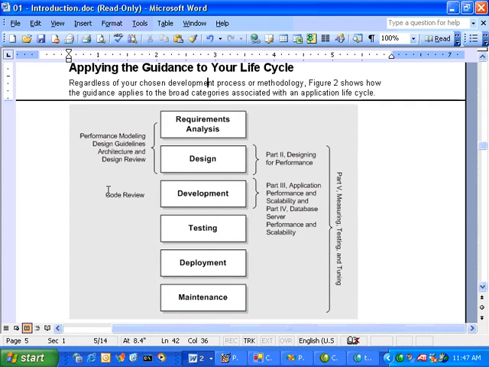Let's talk about how the guidance fits into the various application lifecycle stages. Part 1 and part 2 of the guidance, performance modeling, design guidelines, architecture and design review, are more appropriate for requirement analysis and the design phase of the application lifecycle. And part 3, application performance and scalability, and database server performance and scalability, are more appropriate for the design and development phase of the application lifecycle.